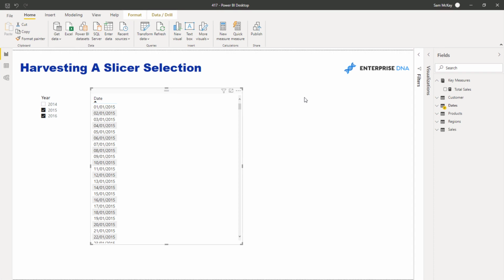The Power BI team have made some updates to formulas in recent times that enable this sort of work in a far more effective way than what it had to be done previously.